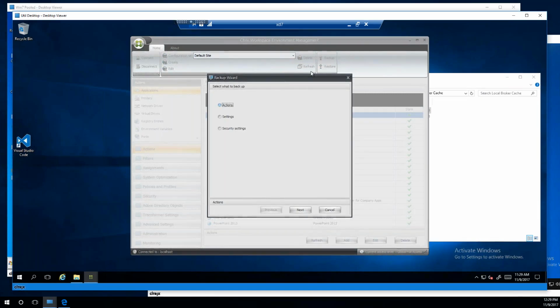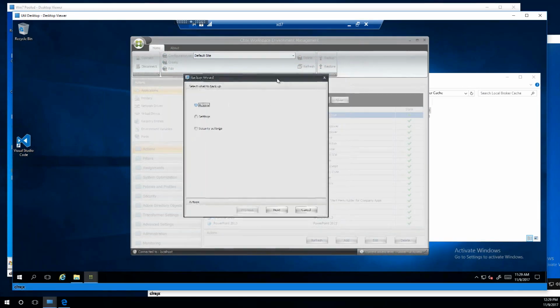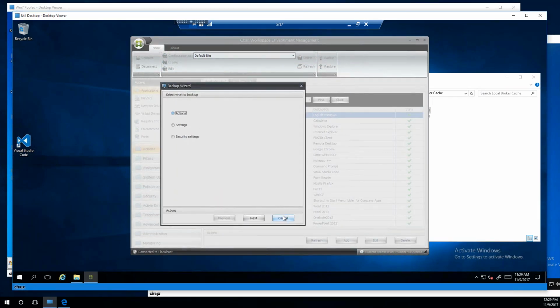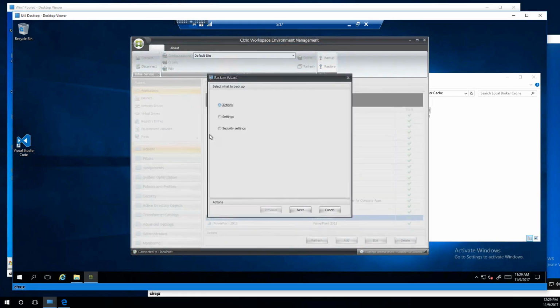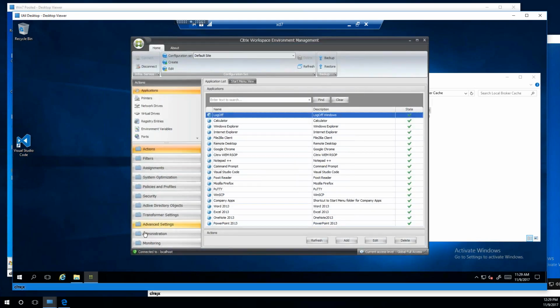There is an export and import setting for all stuff. Yep, right here. In your WEM settings, hit the backup. Actions, settings, or security settings. Settings is all of the stuff that is agent based, so all the stuff down here. Actions, of course, is all of this. And the system optimization also falls under settings. And then the application security, of course, is the AppLocker. So you can export it and import it in.